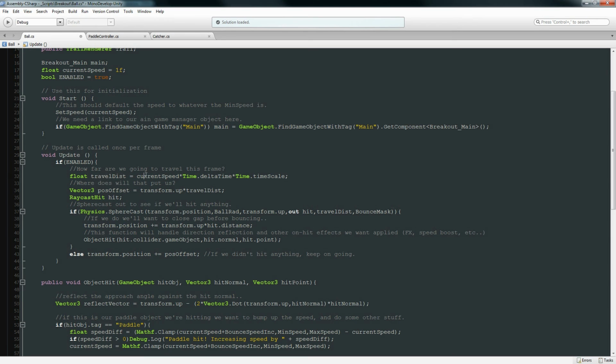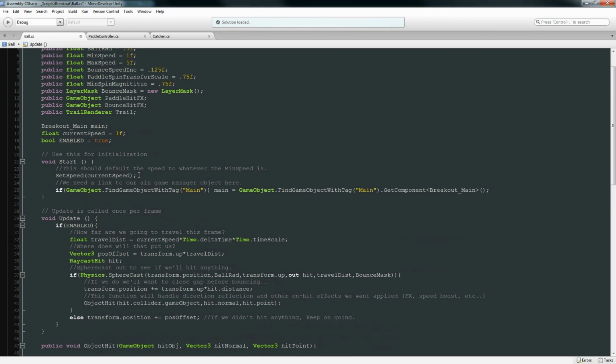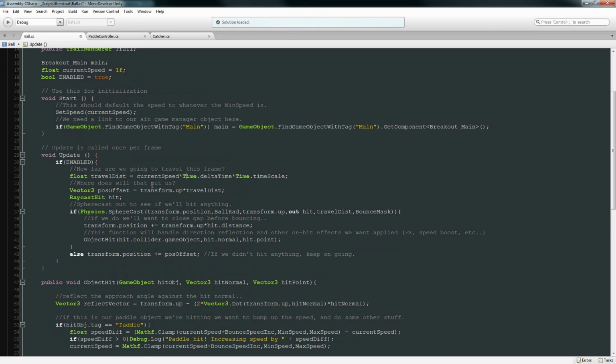So our travel distance is going to be whatever our speed is, multiplied by time and time scale. So we are going to be moving along that per second. So if our current speed is 1, that's 1 meter per second in theory. Yeah, so that's what this does. And then our position offset is specifically a Vector3 to house where we're intending to go.